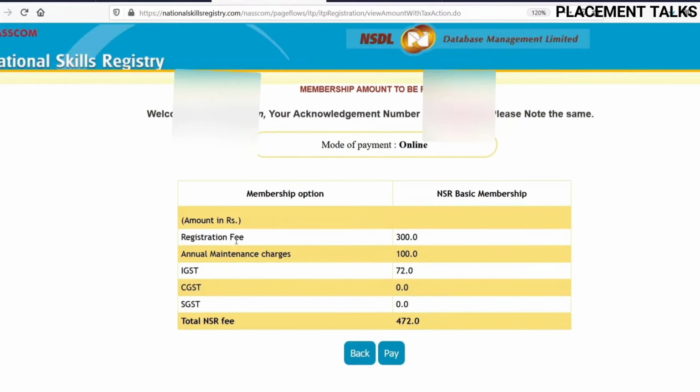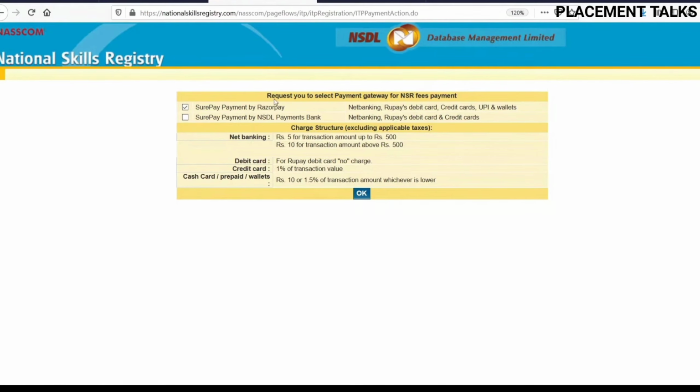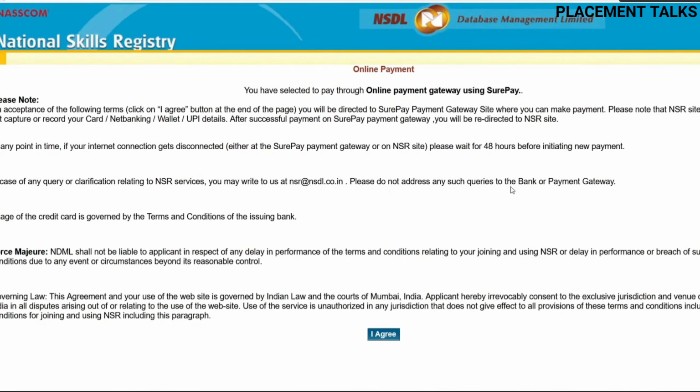So you need to click on the pay button. After clicking on the pay button, it will take you to the next step. Here you don't need to select anything, just click on the OK button. You will be redirected to the payment site. Before that, it will ask you to accept the service policy and the agreement. So just click on the I agree button and proceed to the next step.